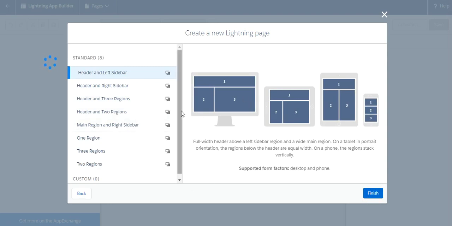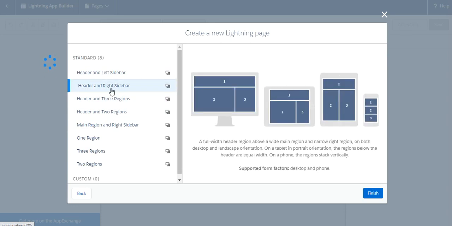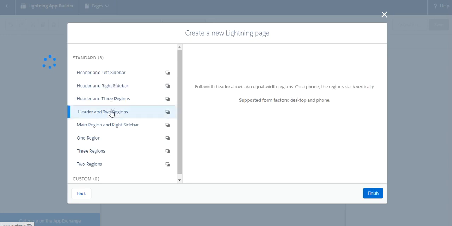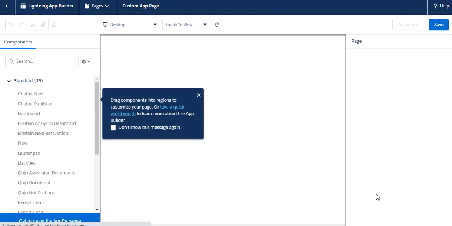Now it's asking about the template. We have many templates here, and we can choose one of them. According to your need, you can decide which kind of template you need, and you can choose from here. I'm gonna choose header and two regions, and Finish.